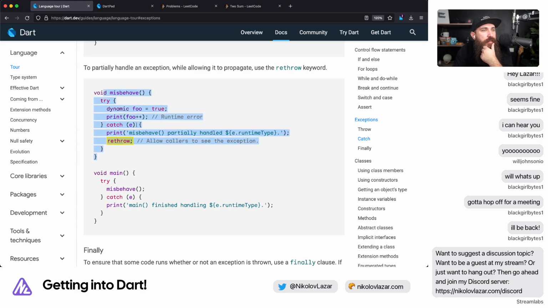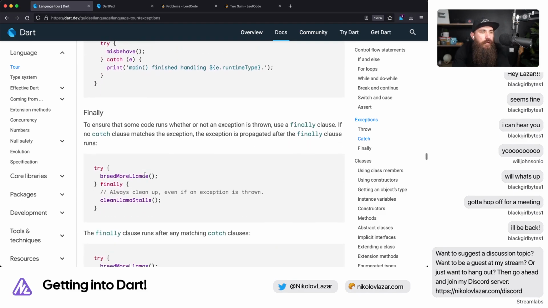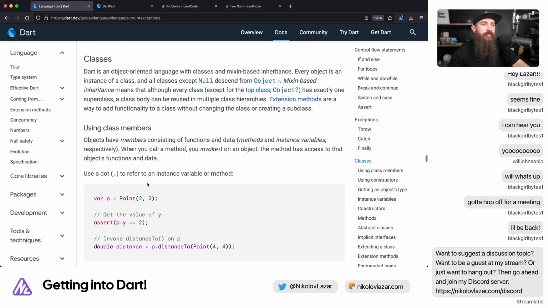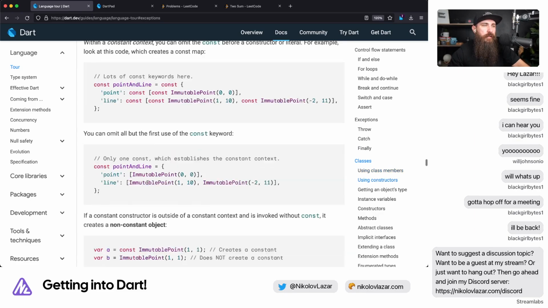So check this out. We have a misbehave function that has a try and catch, but it actually can rethrow. Allows the callers to see the exception. Yeah, this is also cool. Rethrow. And then finally, as well, do in all cases, nevertheless, clean the llama stalls.